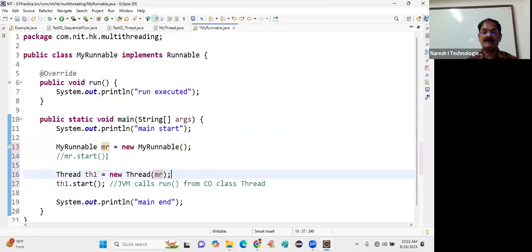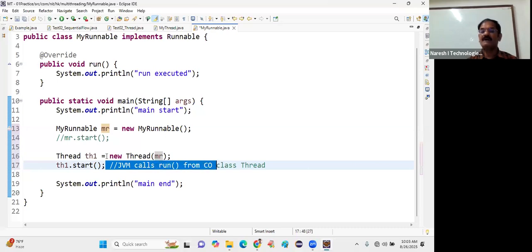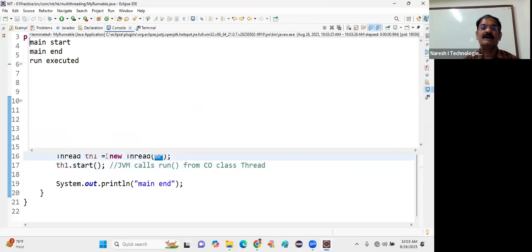If I pass it as an argument, we are now indirectly telling the Thread class run method: whenever you are called by the JVM, please call my Runnable's run method also. The start method requests the JVM to call the run method from the current Thread class object. Inside the Thread class run method, the target object dot run method call is there. Hence, finally, the run method is executed from our class.